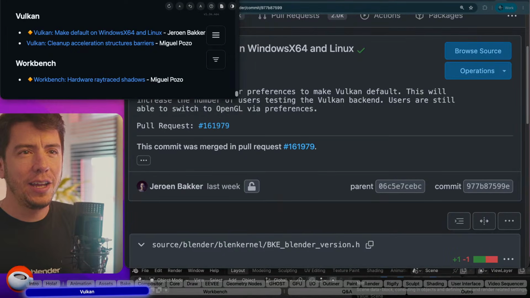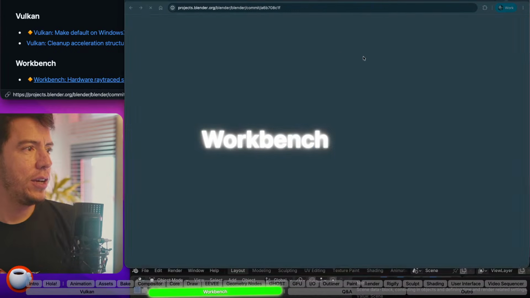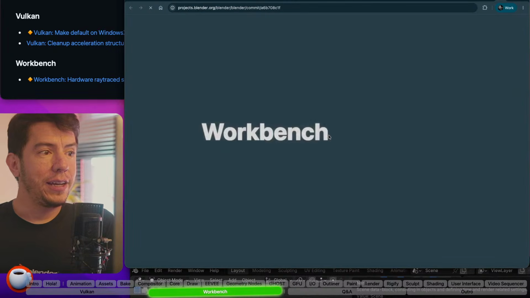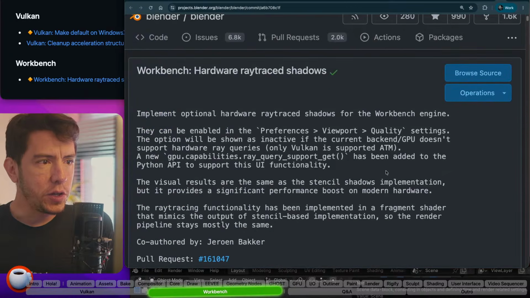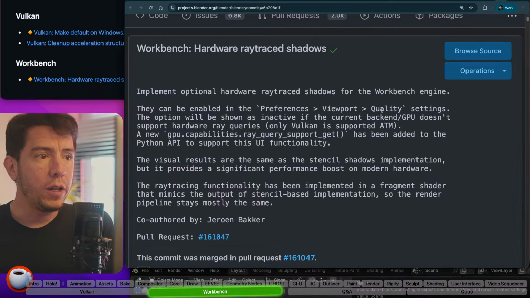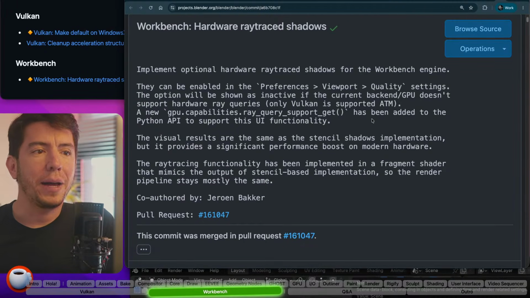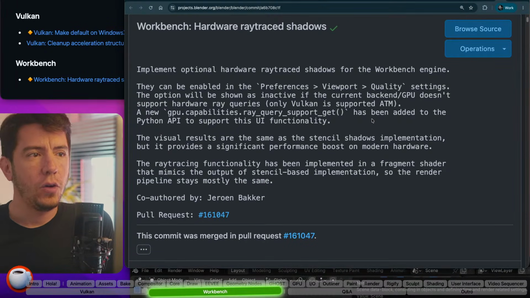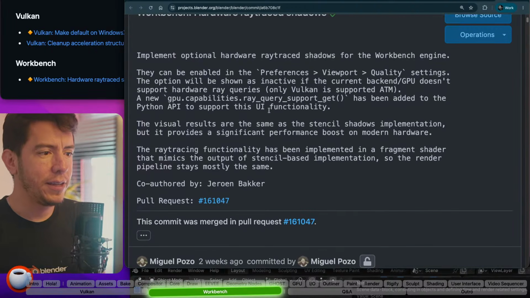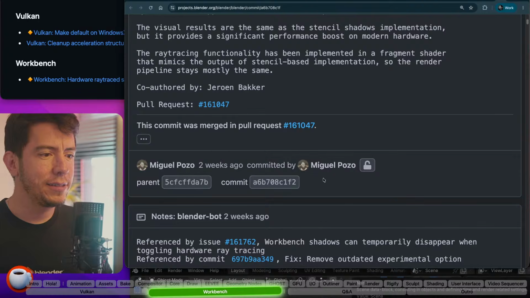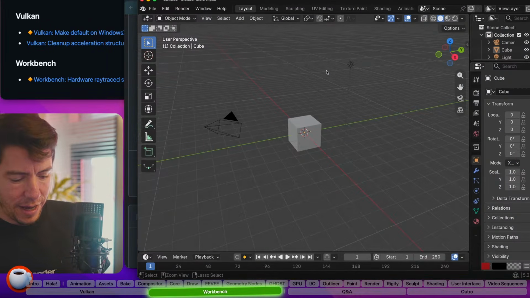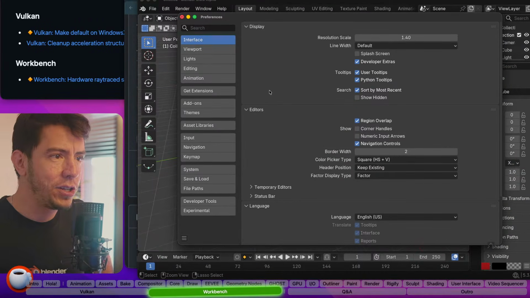And the last change is something I already mentioned in Workbench: hardware ray tracing shadows. I think this is optional, under Preferences, Viewport, Quality settings. The option will be shown as inactive if the current backend doesn't support it. So Vulkan is the only one supported at the moment. However, let's check, actually. I'm on a Mac here at the moment.